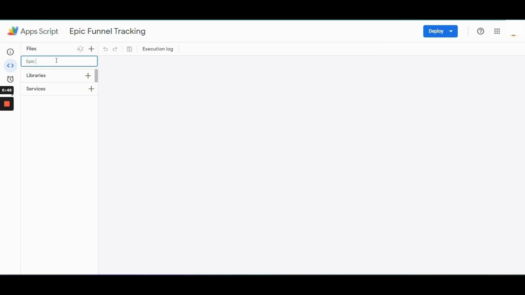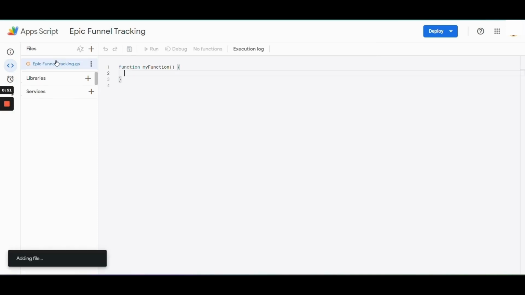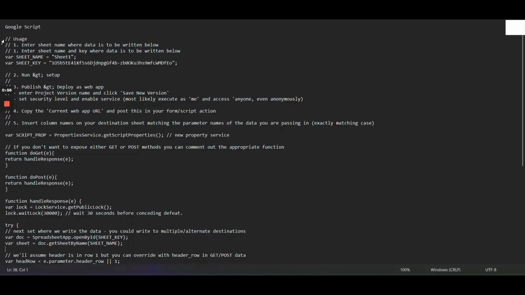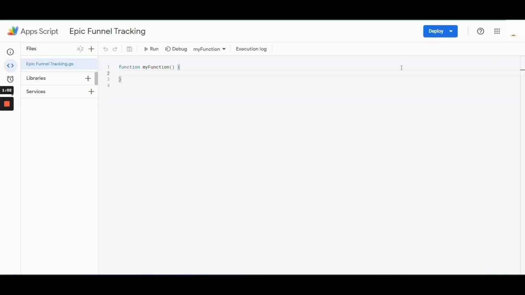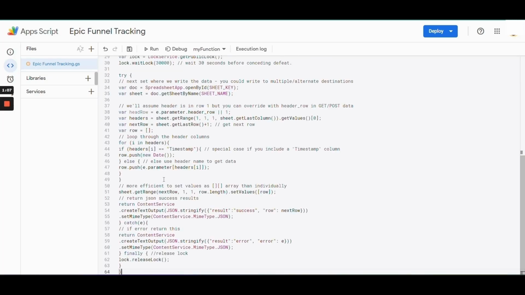I'm going to call it epic funnel tracking. You can call it whatever you want. And then what we want to go and do is go and get our script. Now, everyone can use this same script. And if you want a copy of it, just, again, comment below and I can send it across to you. And we're going to paste it in.